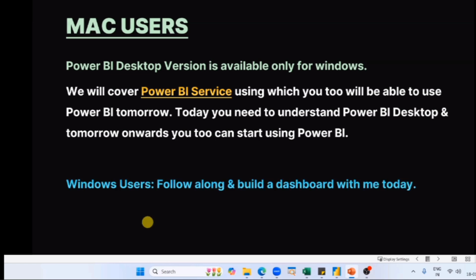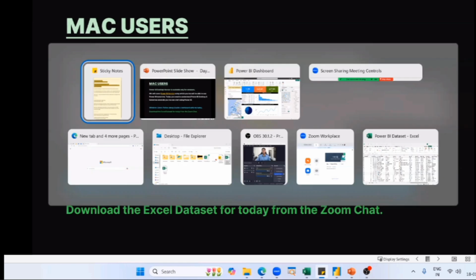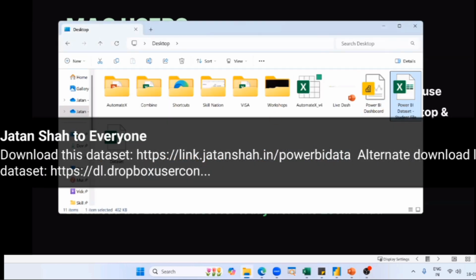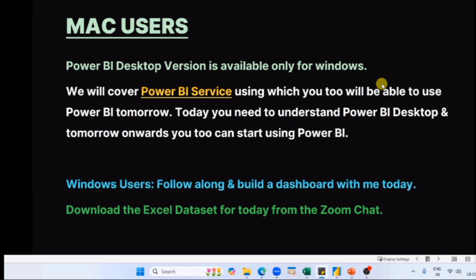Windows users, follow along and build a dashboard with me today. Download the Excel data set, which I'm about to give you all right now in the Zoom chat. So guys, I'm going to go ahead and give you all the link of a data set. Please go ahead and download the data set. You can click on the link and it will automatically download an Excel file from your browser. If you cannot do that, I have directly given you the Excel file also. So just click on the file in the Zoom chat and download that file.